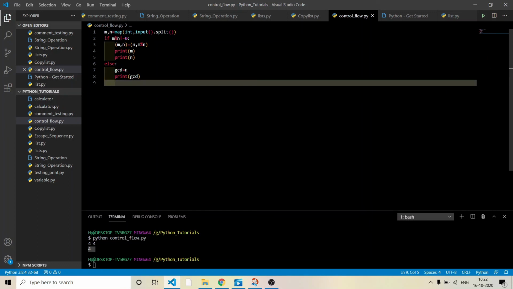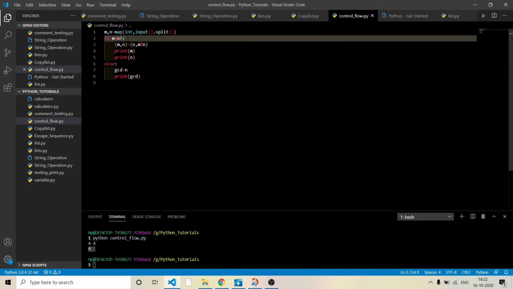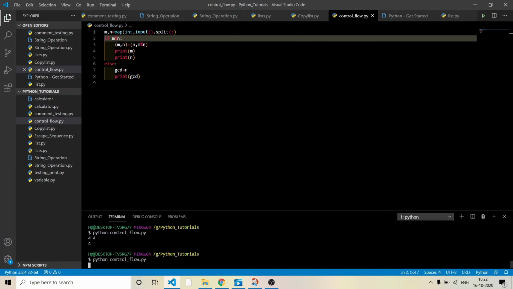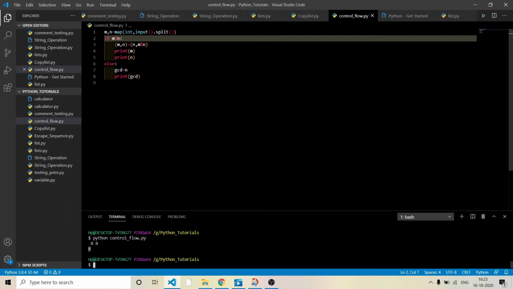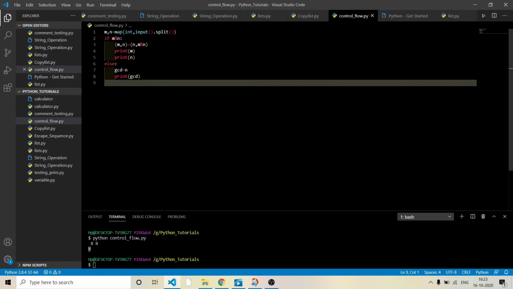There was a shortcut which I told you. Let's check that shortcut as well. That is just to remove this. And now let's execute this. And my value is 8. 8 is giving me 8 because the value of n is 8. So it just went to GCD.